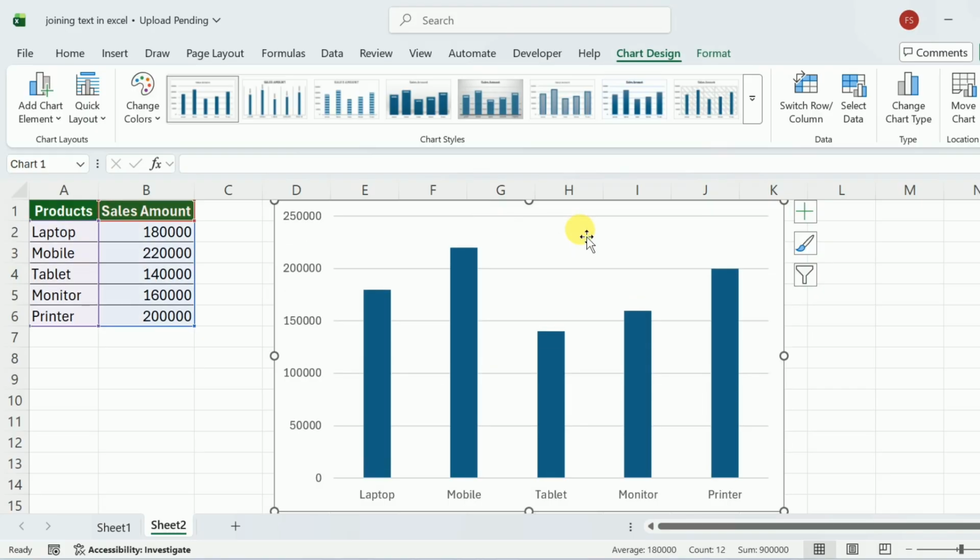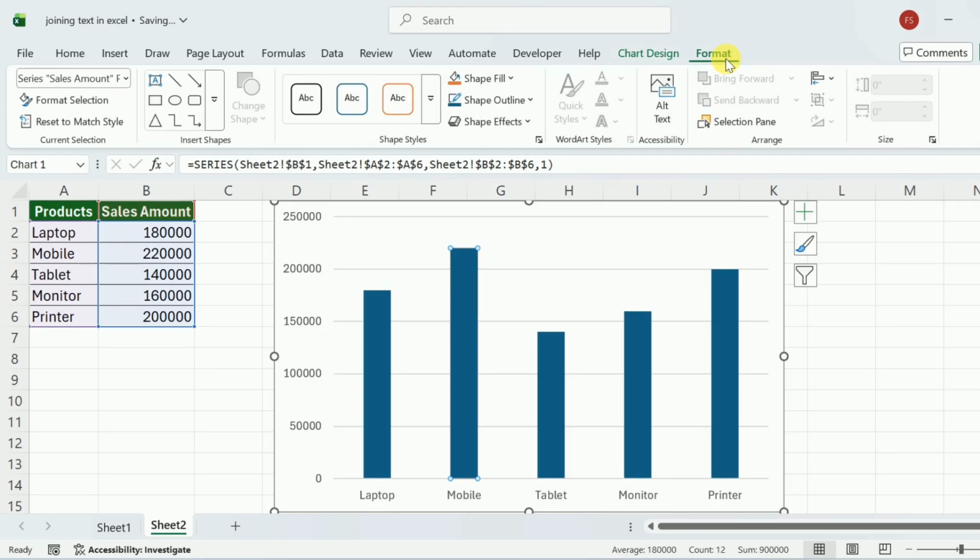Then you can see that all the bars are in the same color. And if we want to specify the highest sale with green, I'll click on this bar. When I click, all the bars are selected. Again, I need to click it. This will select only this highest sale bar. Now I will go to this Format tab, and here I will select the shape fill.